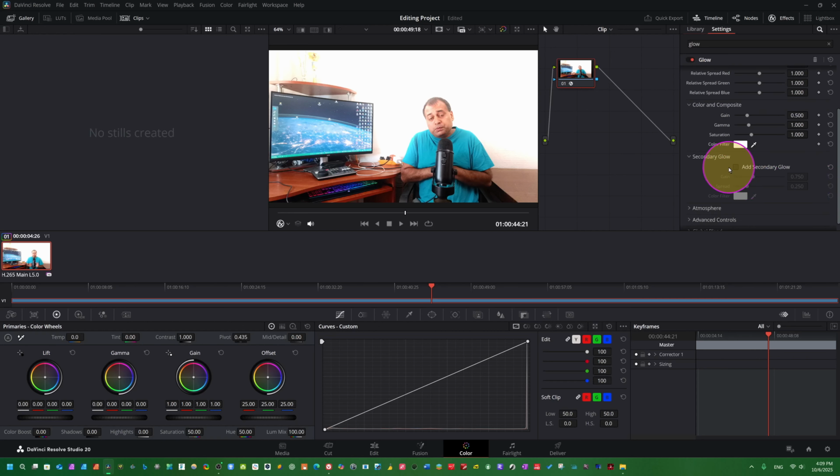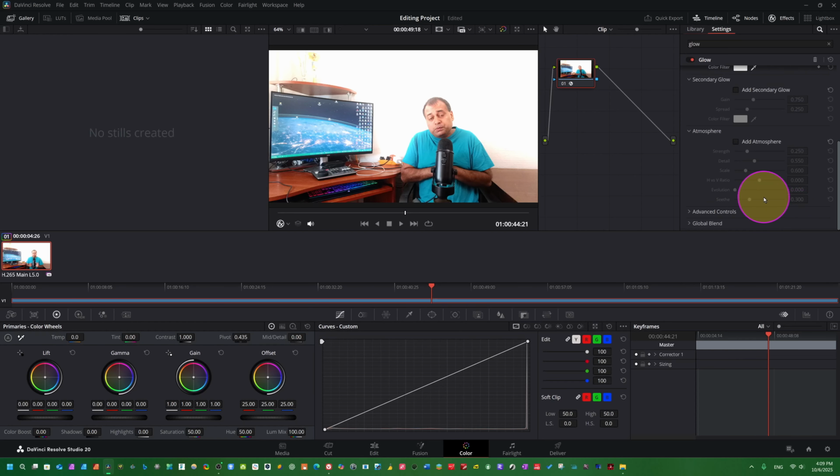Come here, this is our secondary glow. You can add it. Now we have secondary glow. You see here, you can add here. And now we come here to atmosphere. This is our new feature. You can see here this atmosphere.